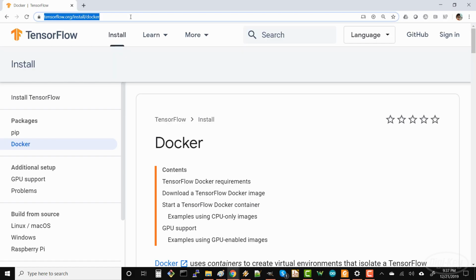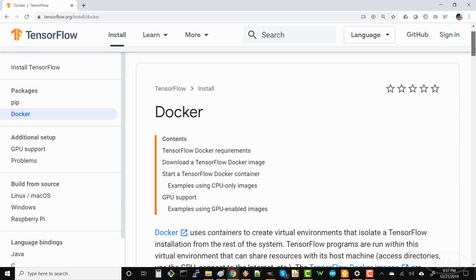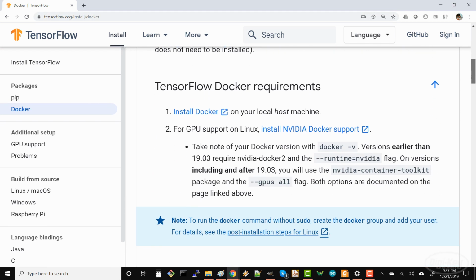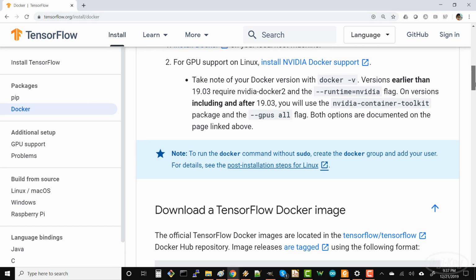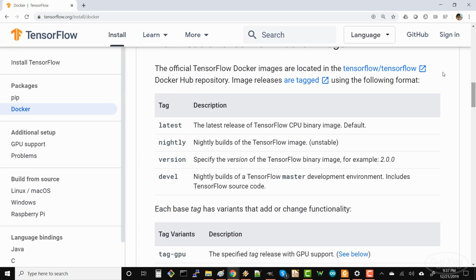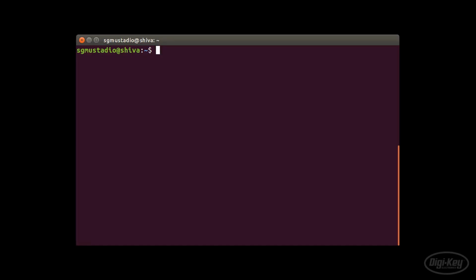The easiest way to install TensorFlow is to follow the instructions on TensorFlow's site to download and run a Docker image. I tested it on Ubuntu 16.04, so it works on some versions of Linux. I imagine it works on macOS, but I don't have a Mac to try it on. You'll want to install Docker first and make sure it's on at least version 19.03.